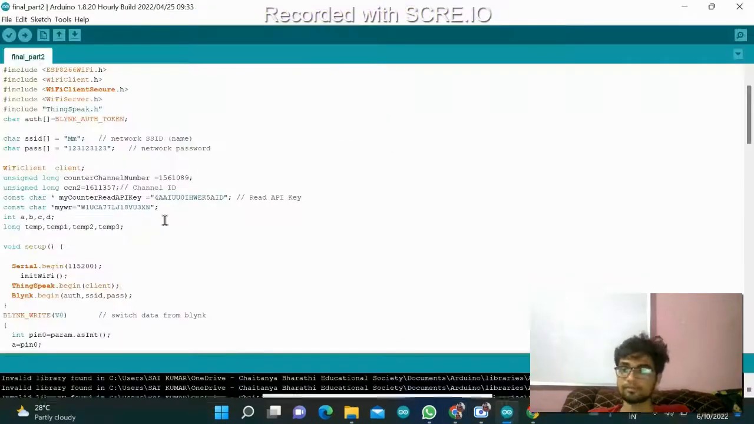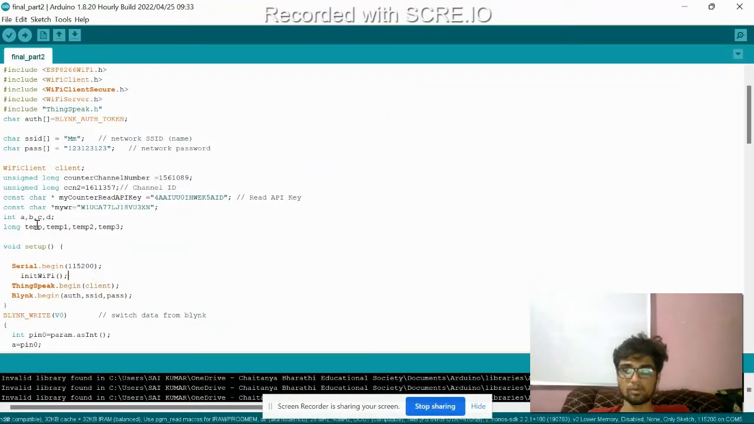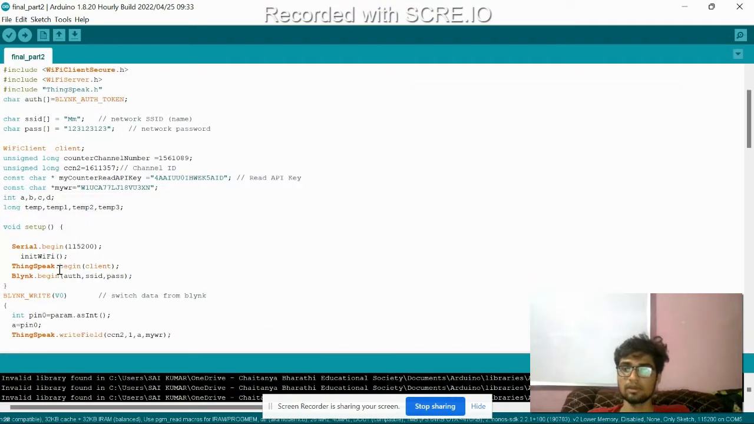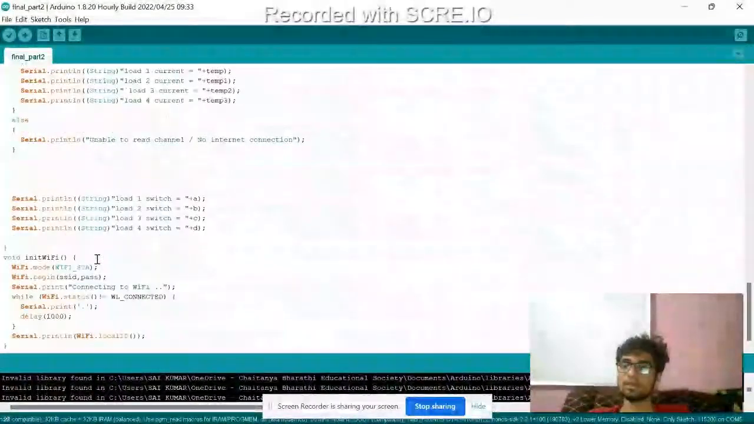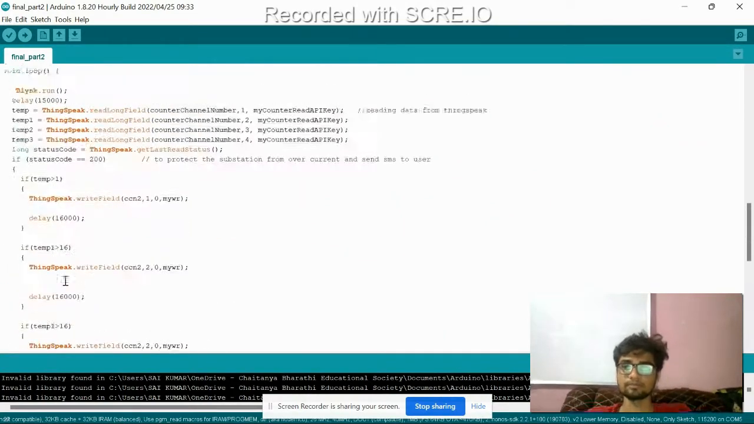After this, you have to set up your programming. In setup, you have to start with Serial.begin to see the data on the serial monitor. This is the baud rate, or you can set anything. The initWiFi function will make your ESP8266 connect with your hotspot. Here, this is the program for the function initWiFi.